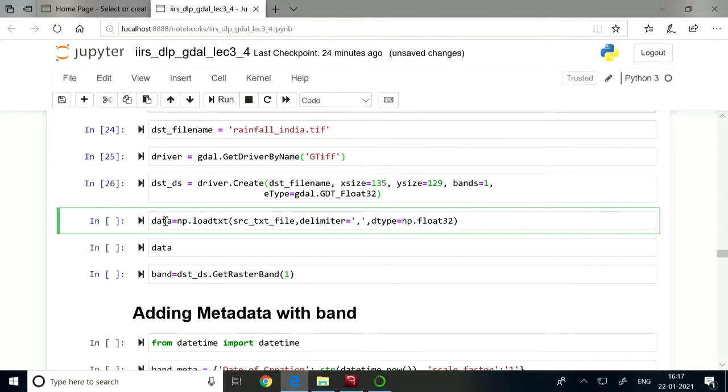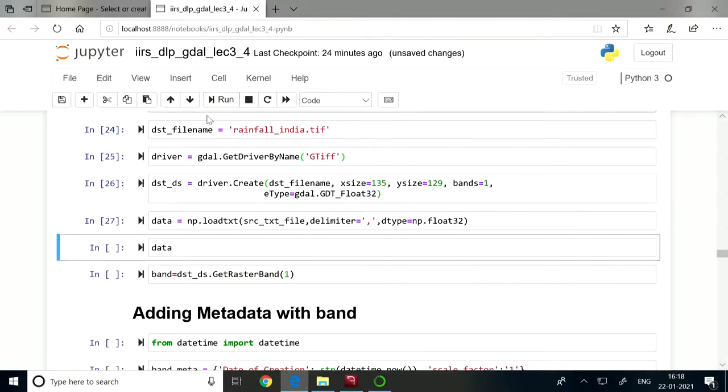So first we will call np.loadtxt. This will read the content of the text file. np.loadtxt takes arguments like the source, the file name, the delimiter separating two consecutive values, and the data type that you want to interpret from your text. So np.loadtxt will read the data from the CSV file.